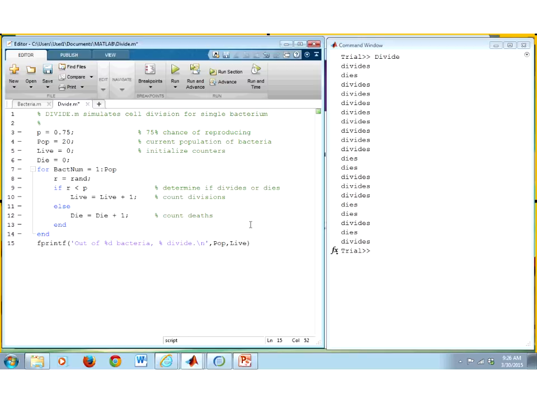And we might also want to express that as a percentage just so we can compare it to the 0.75. And so maybe we'll put a second fprintf statement, and I'll call it the reproduction rate. And I'll just display that to 2 decimal places. And here we just want the ratio of the number that lived to the total population.